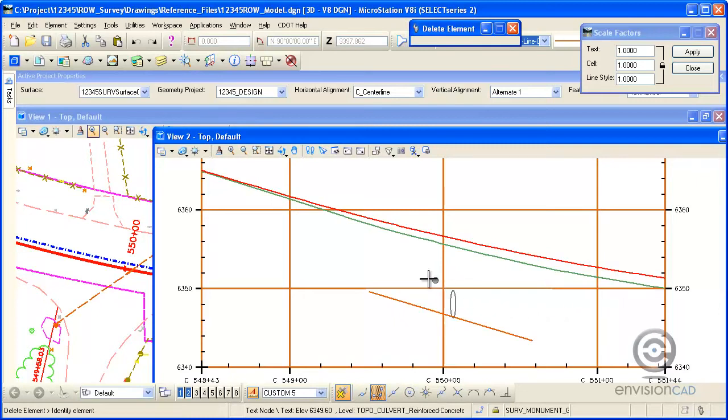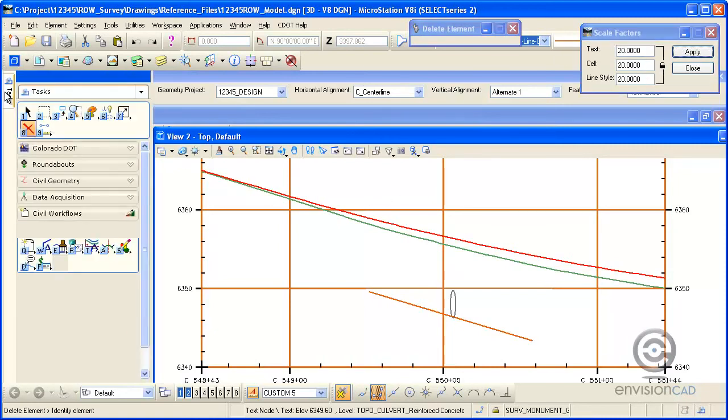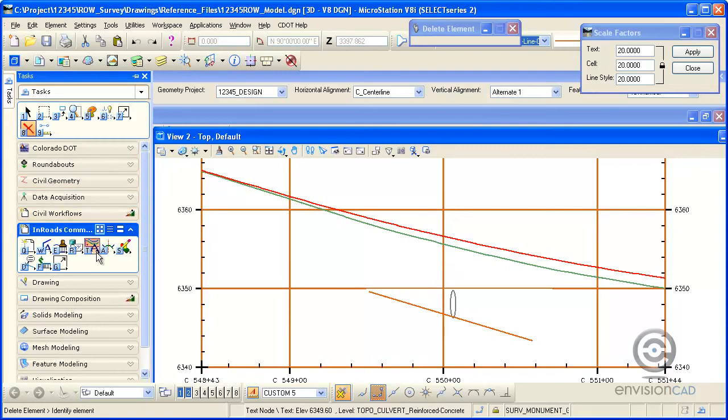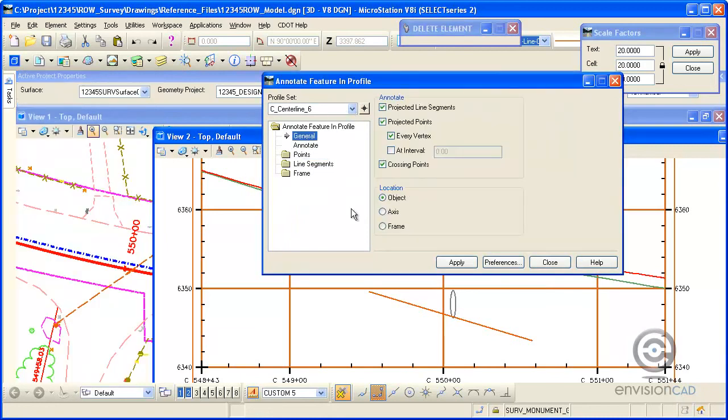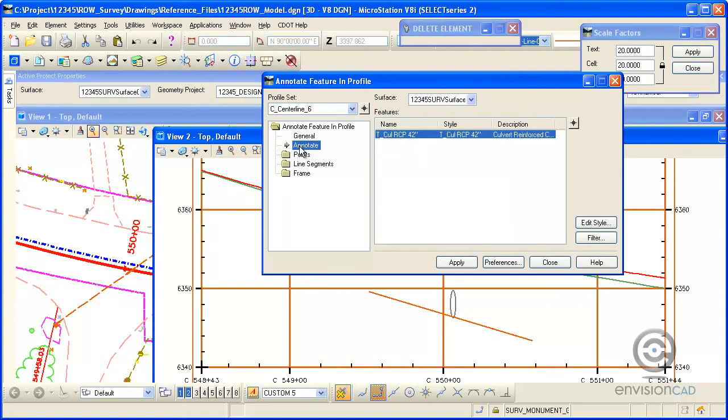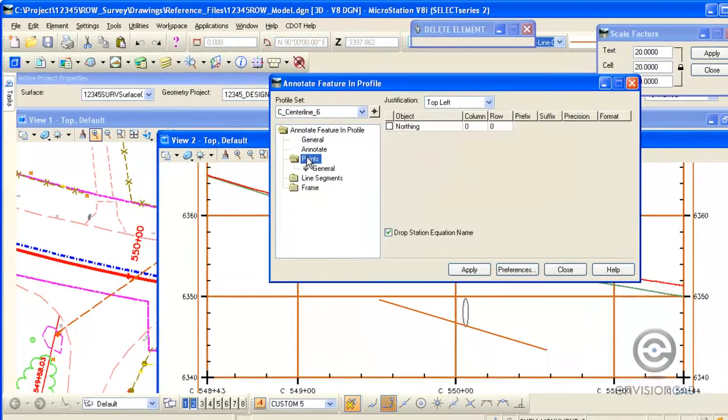Those displayed features in the profile can also be annotated. Before we do that, let's bump up our scale here. I'm just changing global scale factors for all. And if I go back to my task menu, I can get to profile and annotate profile. And we have some options here if we want to project and annotate line segments or points, whatever you select to annotate. There's the feature that will be annotated, and we have different categories here for the points.